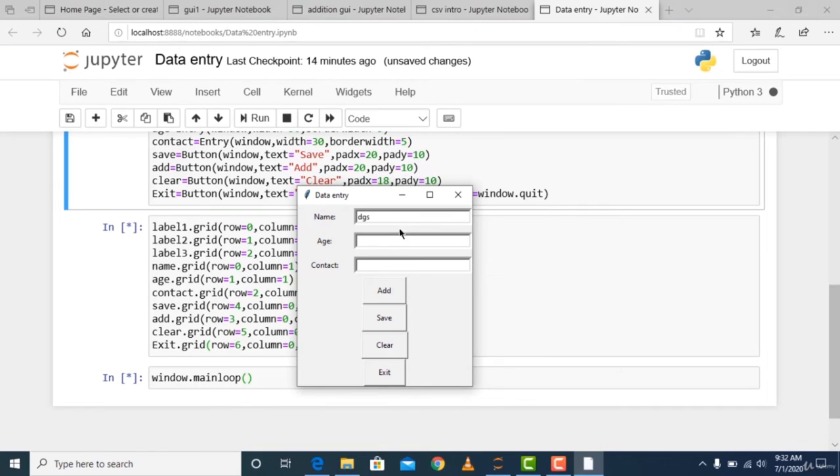So you can give a name here, you can give age here, okay, it's 13. Fine, you can give a contact number here, and if I press add, it should add that to a CSV file. That's it. Okay, fine. And if I press save, it should save everything. That's it. Clear means it should clear everything.